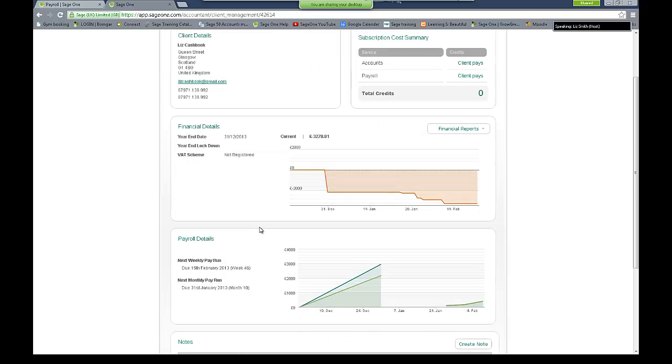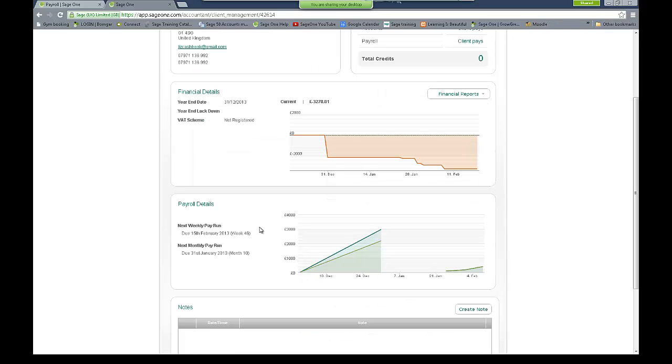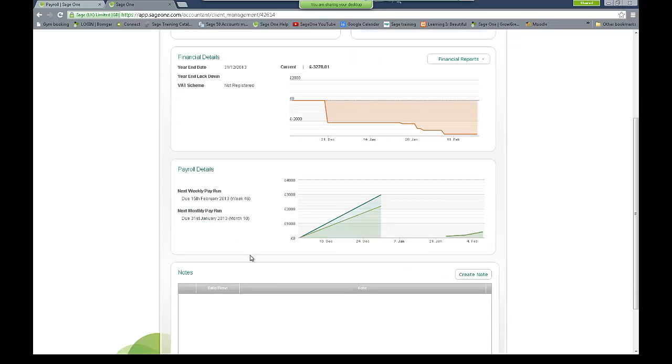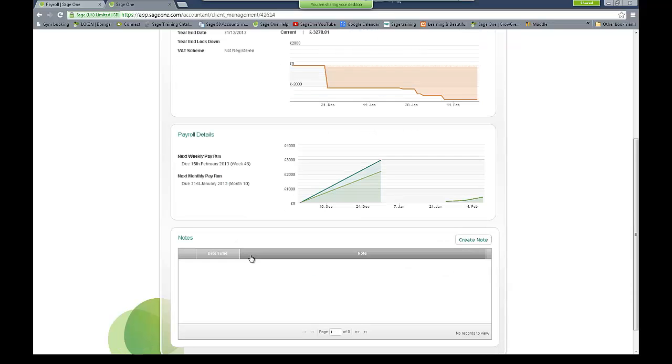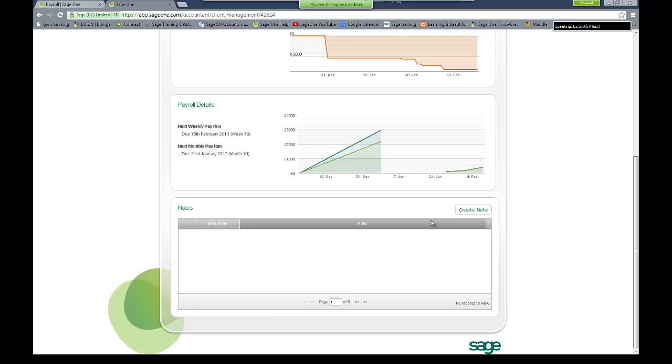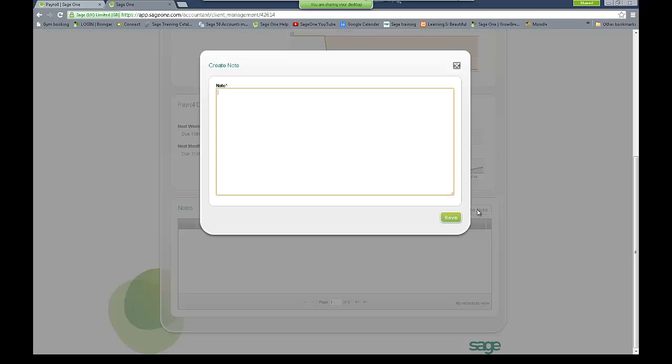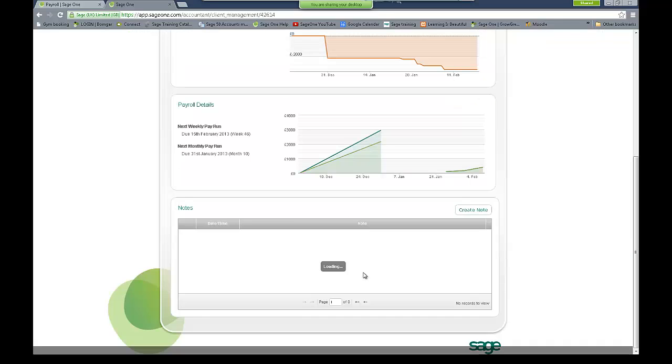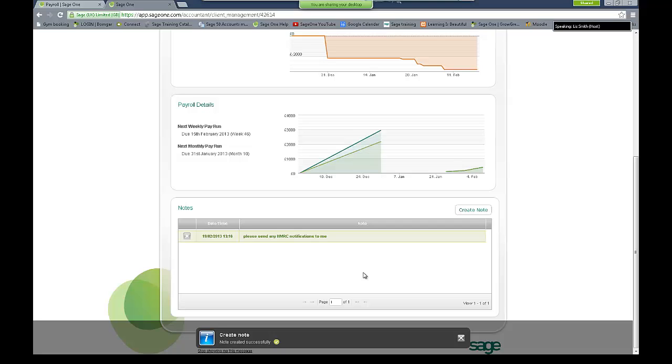So you get their financial details and their payroll details, when their next weekly pay run is and when their next monthly pay run is due. There are also notes, so there's an area that you can create notes in here, and your client will be able to see those notes at their end as well when they log in.